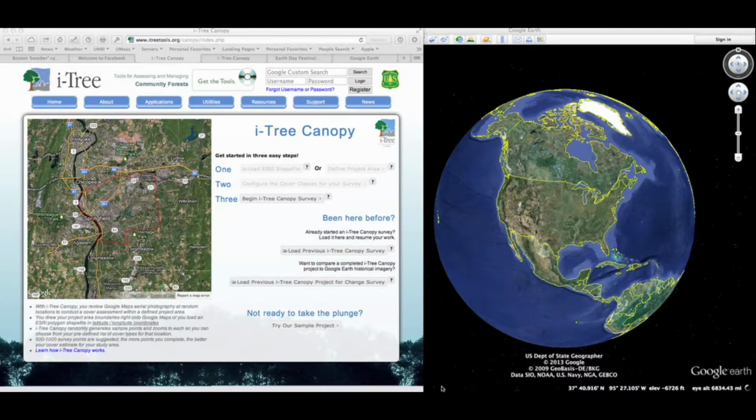One of the more interesting analyses that we can do utilizing iTree Canopy is to look at land use changes over time. And in order to do this, what we're going to need is the iTree Canopy tool along with Google Earth. What it will allow us to do is take a look back in time, look at historical imagery, and compare that with our completed iTree Canopy study that we've recently completed.